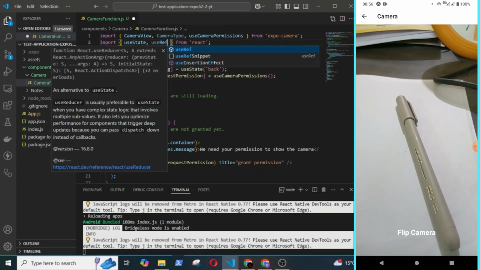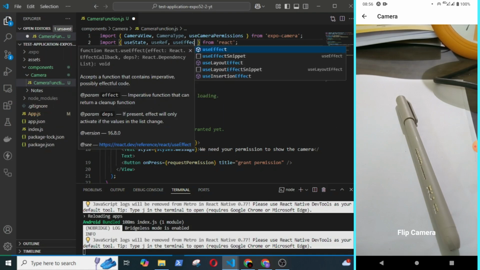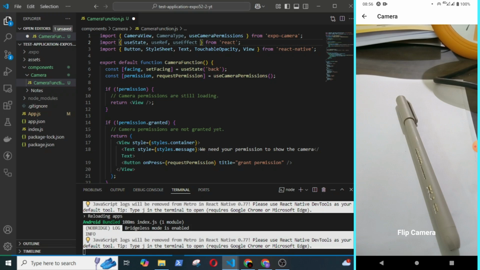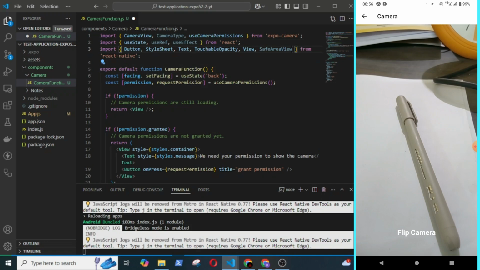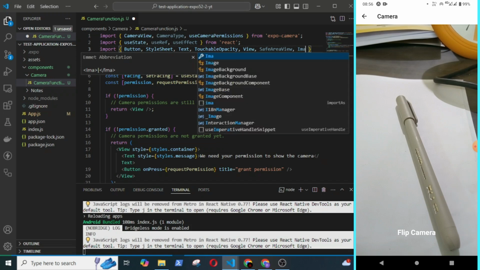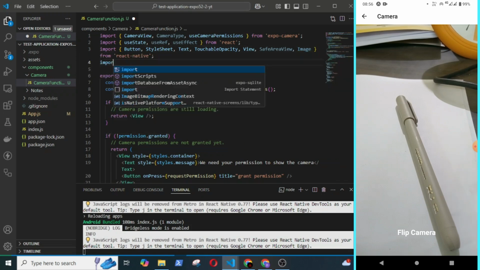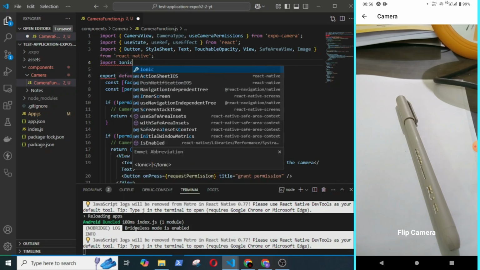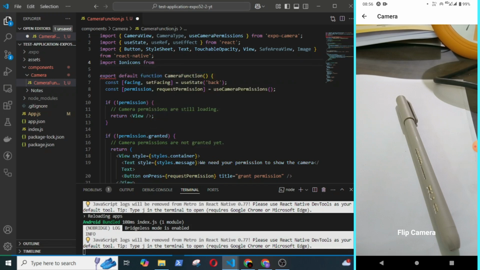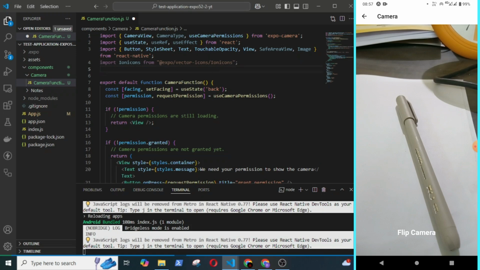Now we will start making changes to the code we got from the documentation. First, I will import the useRef and the useEffect hook from React. Then I will import TouchableOpacity, View, SafeAreaView, and Image from React Native. After this, I will import Ionicons from @expo/vector-icons. The Ionicons come pre-installed in the Expo library. After this, I will import useNavigation from React Navigation Native.